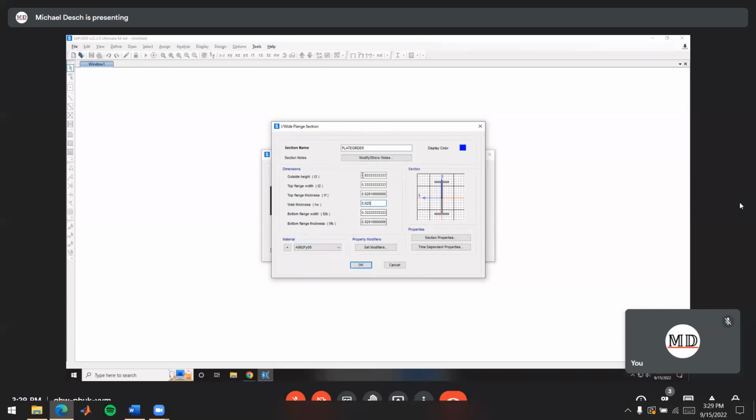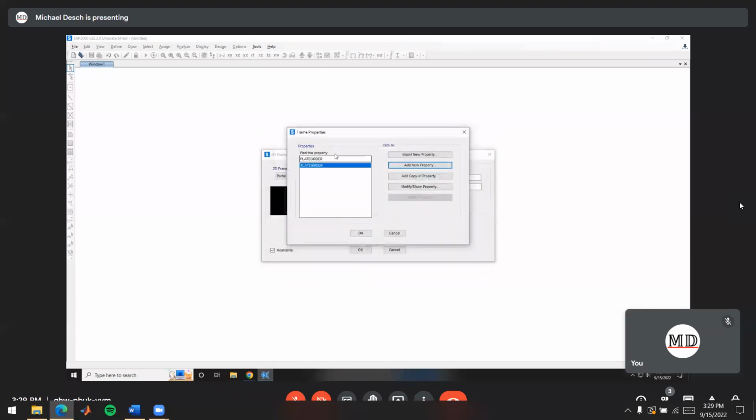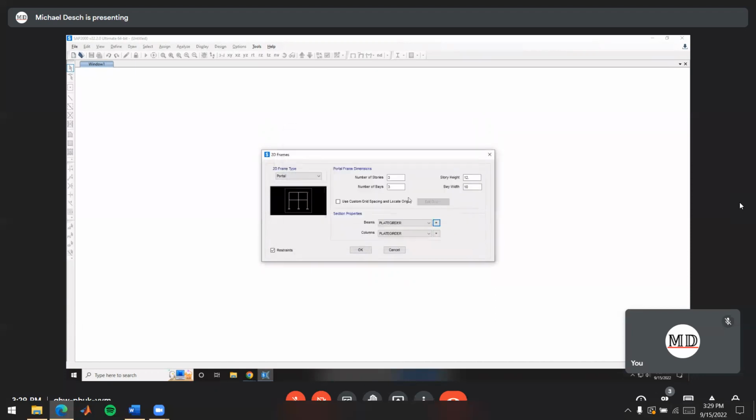So once we have all these options in, we'll press OK. And now we've got our new section, plate girder. And then we'll press OK. And now plate girder has been populated to beams here and columns here. Now, usually we're going to be using different sections for beams and columns. For simplicity today, we're just going to use this one for both of them. Any questions on that?